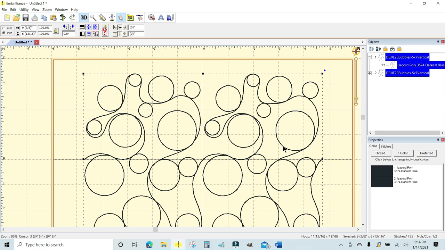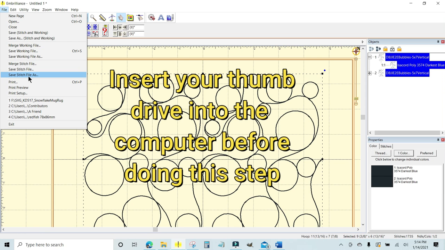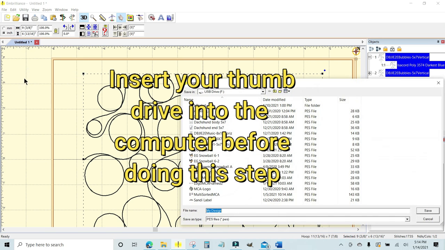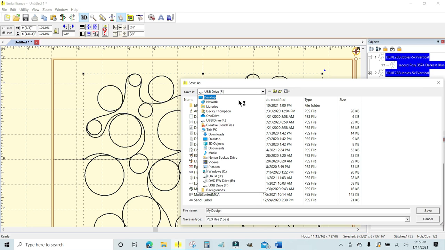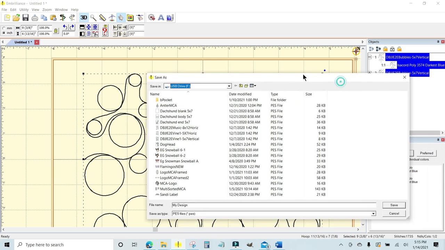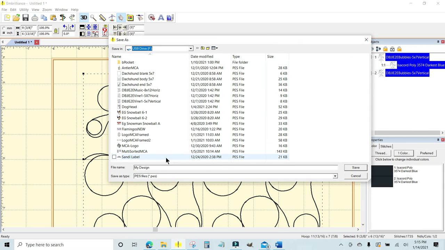And now I want to save it to my thumb drive. So I'm going to come back up here to the menu and click on file, and I'm going to say save stitch file as. And there is my USB. You can navigate to that by hitting this drop down arrow in the save in menu. So I'm saving it here. Let me move this up out of the way so it's easier to see. I'm going to call it Bubbles 5x7-2. That tells me there are two passes of the 5x7 bubbles in this particular design.